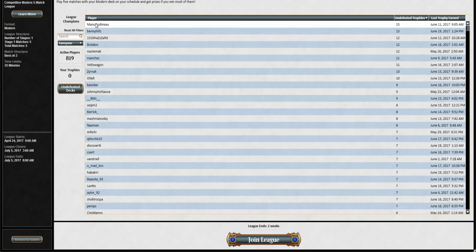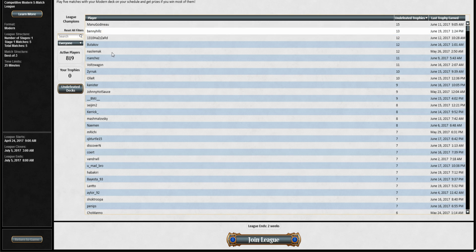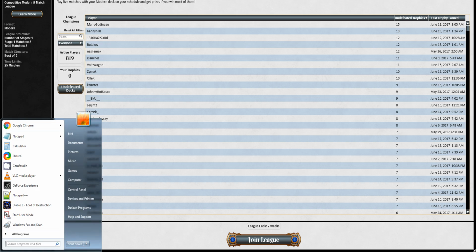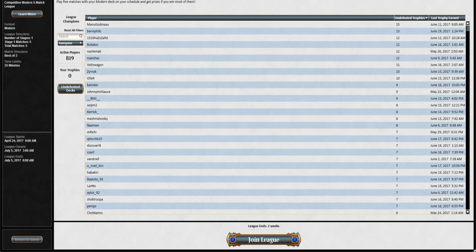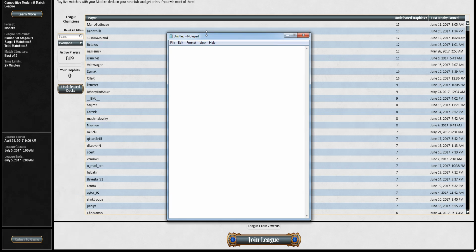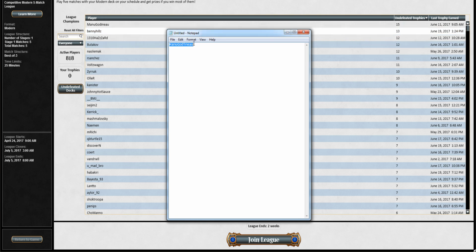And so we've got this Manu Gonia. First I just want to make sure I get the name right, so I'm going to pull up this notepad document and type the name down. Manu Gonia. It really doesn't matter whether we have caps or not, but we'll do that anyway. So now we've got this guy, 15 undefeated trophies.